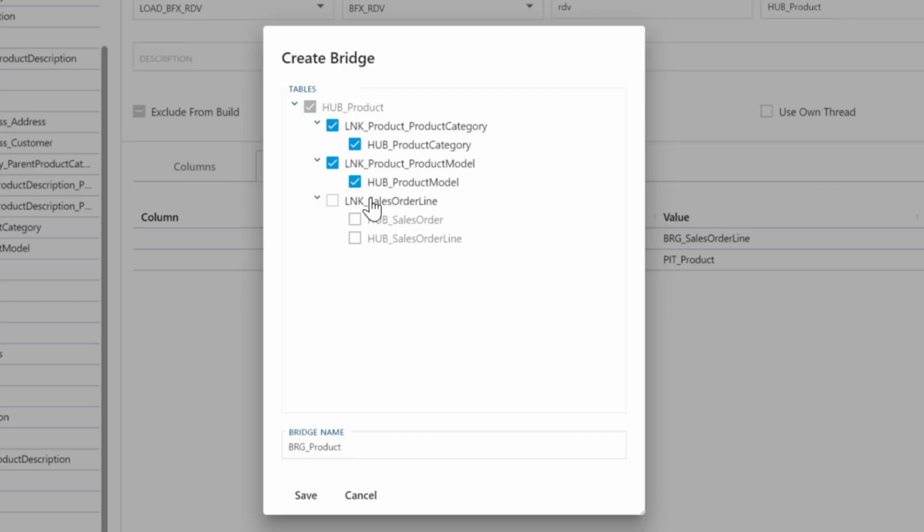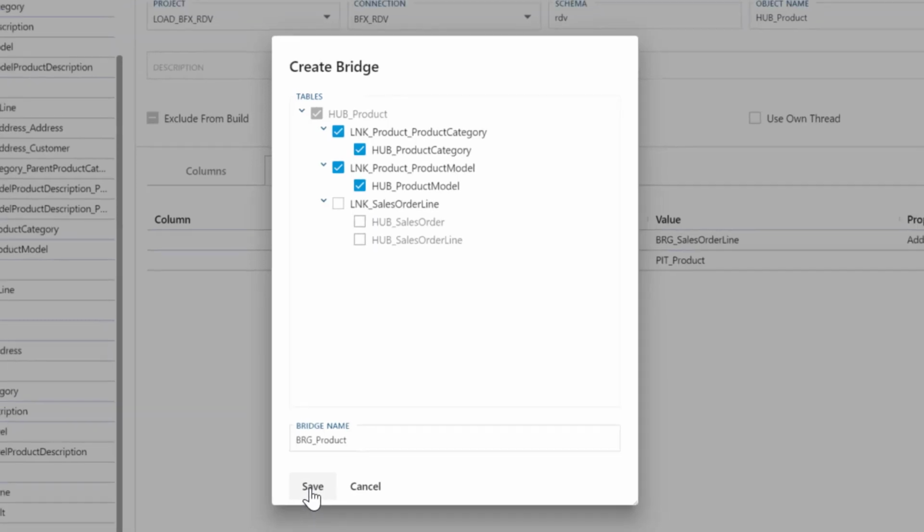Now, an easy way to know in BimlFlex is normally the hub. If you've not renamed the links or created units of work, it's normally the first part of the link that gives you an idea of the grain. So you can see here I'm shifting across, so I'm not going to include that into this. So I'm just going to create a bridge over those.